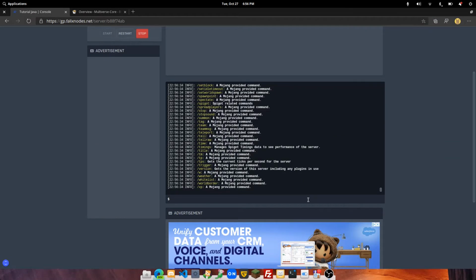Now, Time Machine is having to delete a world for a Minecraft Java server. I'm going to be showing you two methods. Method number one is going to be done with Multiverse. Method number two is going to be done manually.